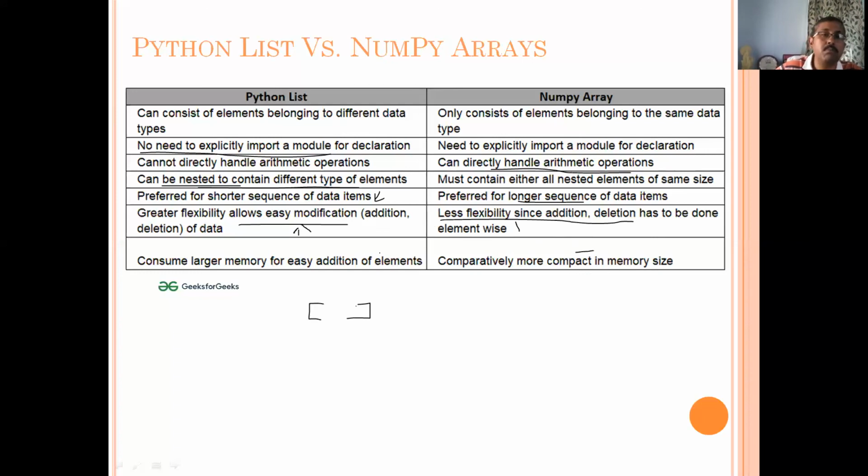Lists consume much more memory, because it has to have a provision for being able to store any data type as a part of its elements. Whereas arrays are much more compact in size. It knows what type of data it is going to hold. So that's why it is very much clear in terms of the memory it has to allocate. So the memory management is much more efficient in case of a NumPy array.